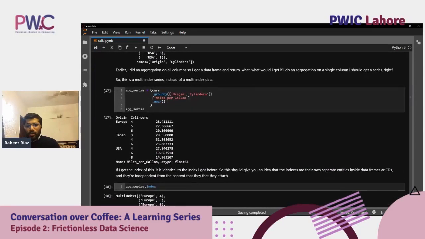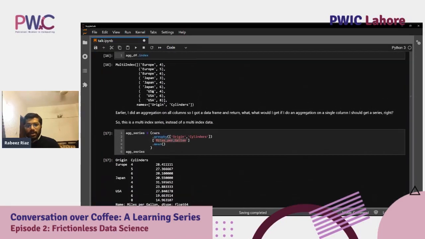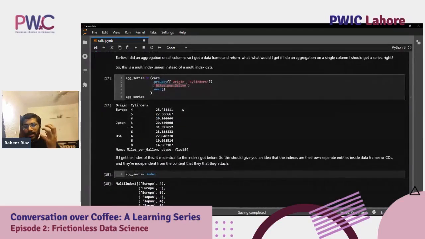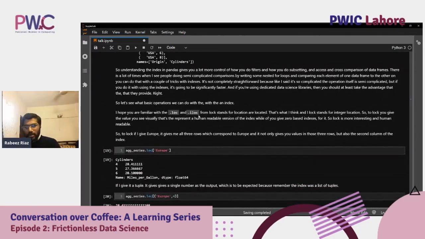Similarly, I can do a multi-index series. If I select one column and run it, I get a multi-index series instead of a data frame. But if I look at the index value here, it's the exact same thing that I got above for the multi-index data frame. So the index is an independent object separate from the series or data frame that it is attached to. Now, why am I talking about the index?